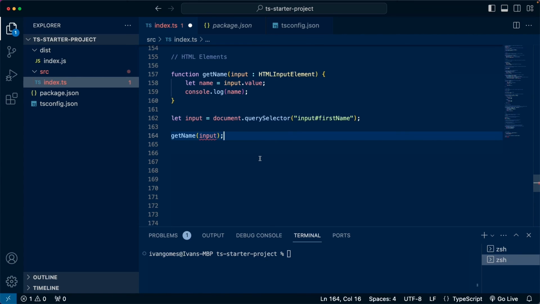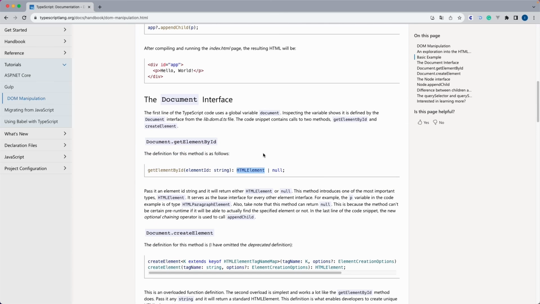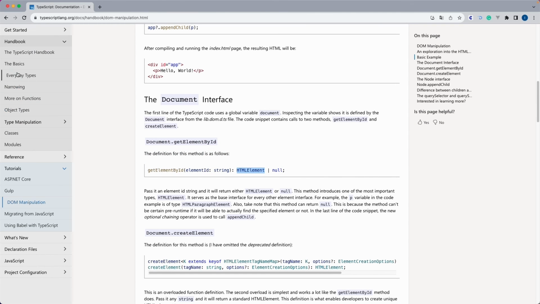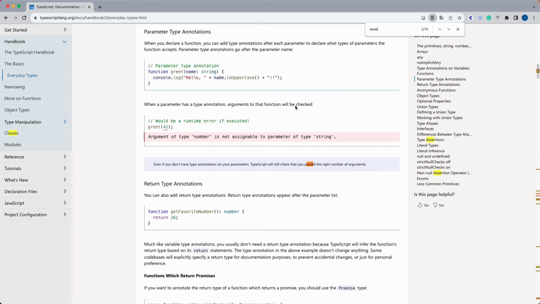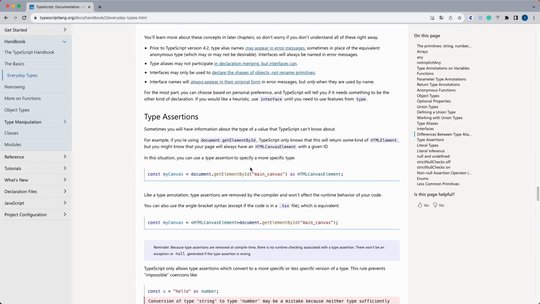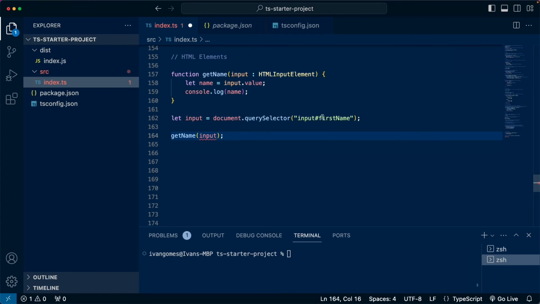So what we need to do here is type assertion. If we go back to the documentation, let's go back to the handbook, to everyday types. And if we search for assertion, we can see that sometimes we will have information about the type of a value that TypeScript can't know about. And the example that they show here is exactly with an HTML element. So when we do this import, TypeScript does not know how the HTML file looks like. So it can only infer that this is going to be an element or null. But we can let TypeScript know for sure that we know the page and we know that this is an input field. So we are going to do the type assertion.